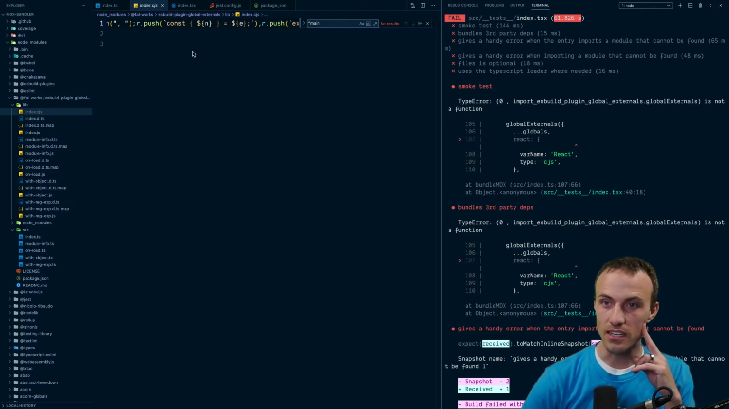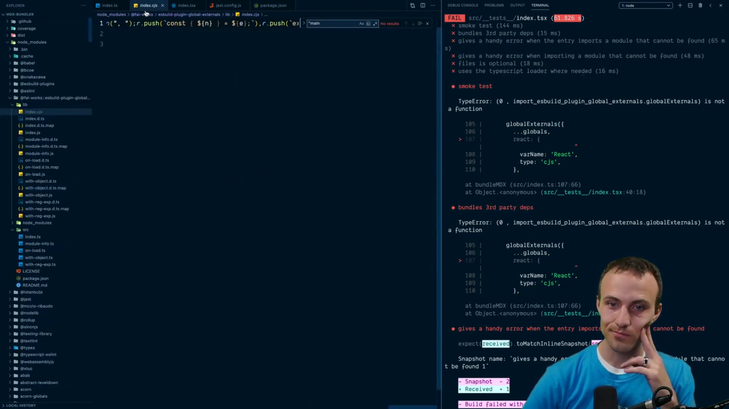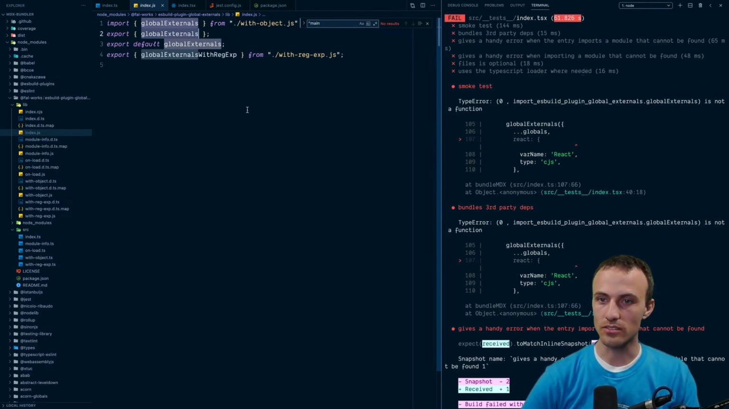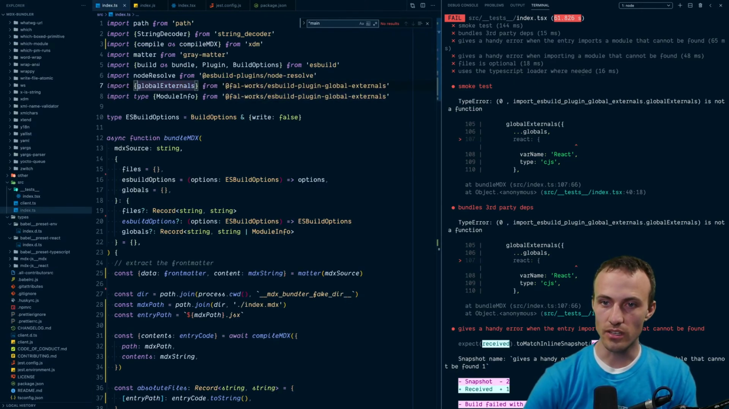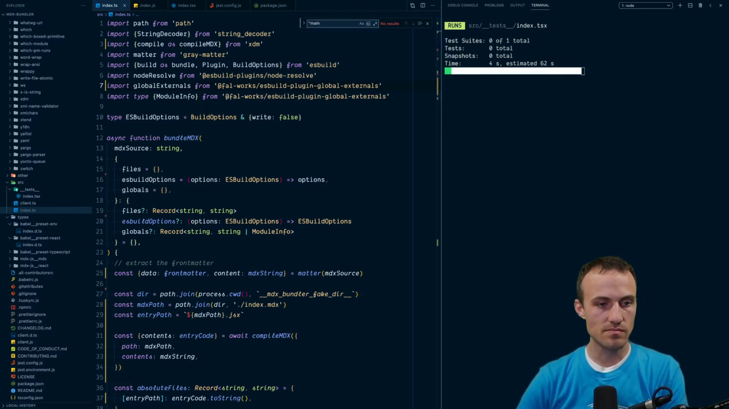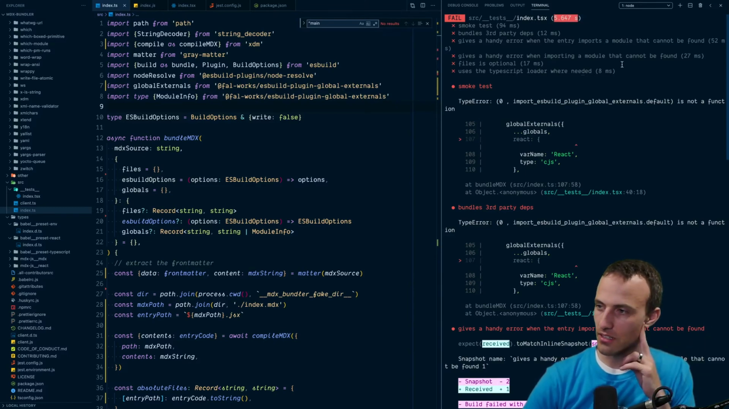Is esbuild in there? I didn't see it. Esbuild is in my regular dependencies because it is a dependency of this package, because this is a bundler. Yeah, okay. Anyway, we do export global externals. It's also the default export, interestingly. I wonder if we do that. Maybe that'll make it happier. Okay, still not happy, but it took 5 seconds. Maybe for caching or something.